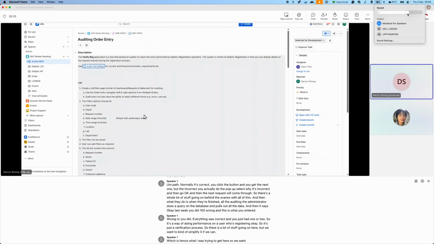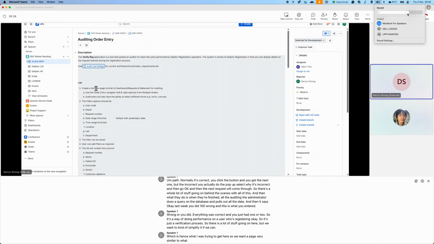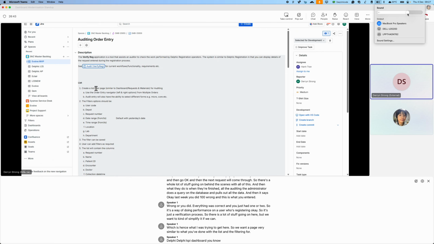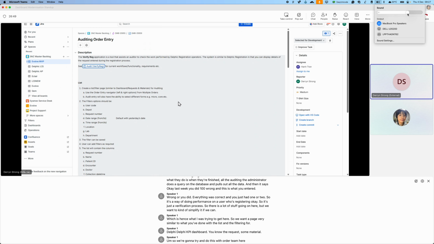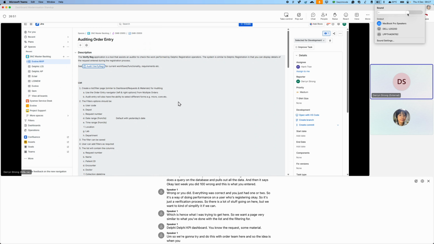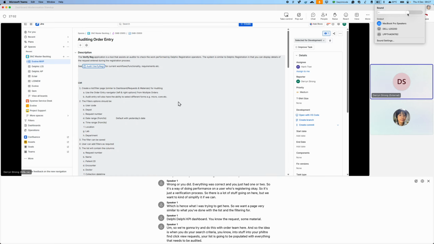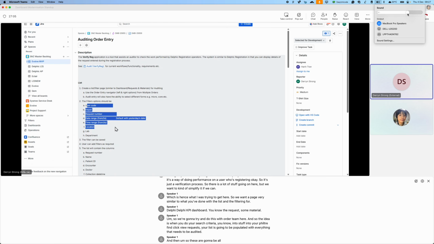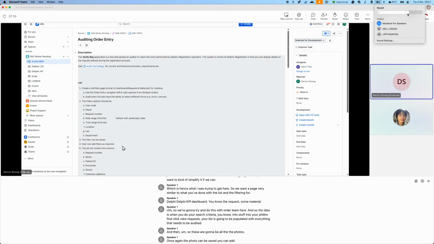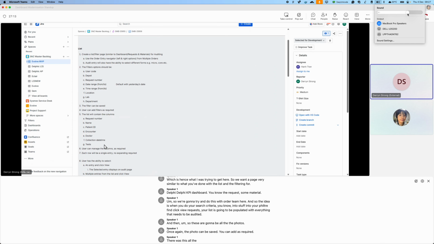So we want a page very similar to what you've done with the list and the filtering for the Delphic AP dashboard, the requested material. So we're going to try and do this with auditing here. And so the idea is when you do your search criteria, enter stuff into your filter, find, click view requests, your list is going to be populated with everything that needs to be audited. And then, so these are going to be all the filters. Once again, the filter can be saved. You can add as required. That's all the stuff for the list.